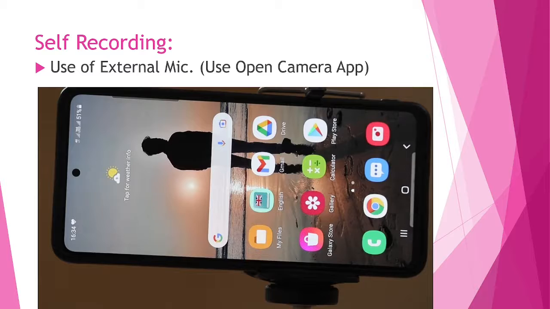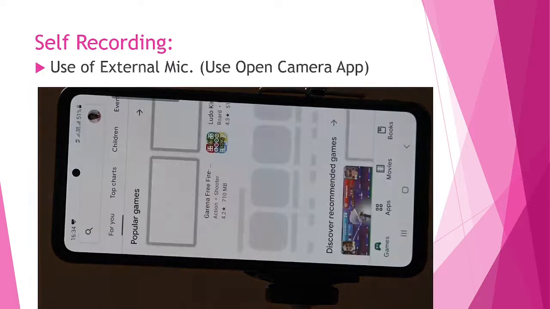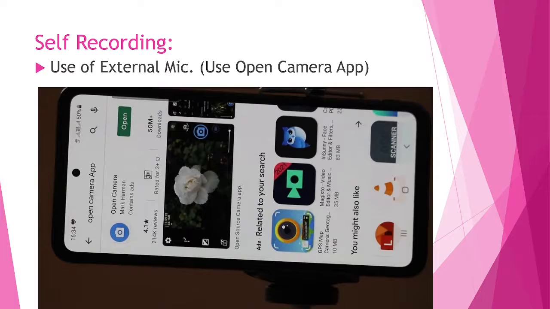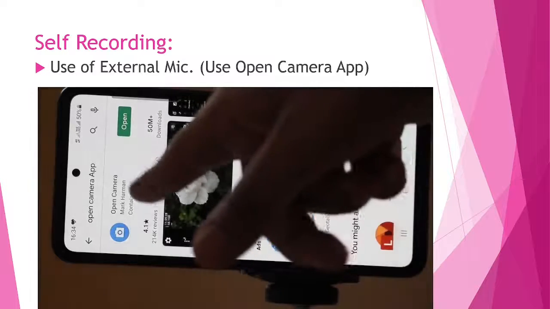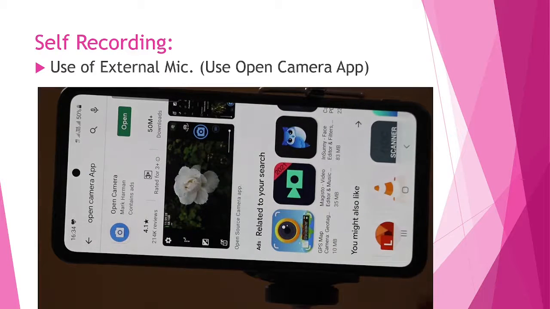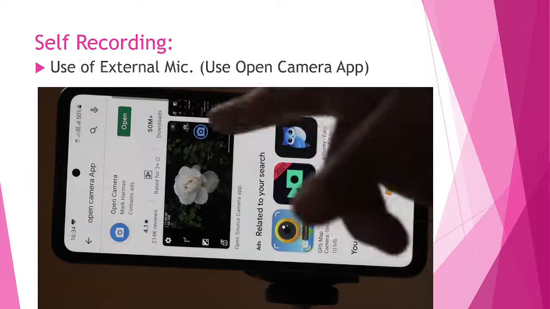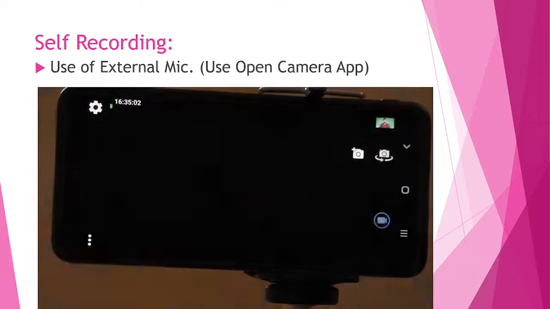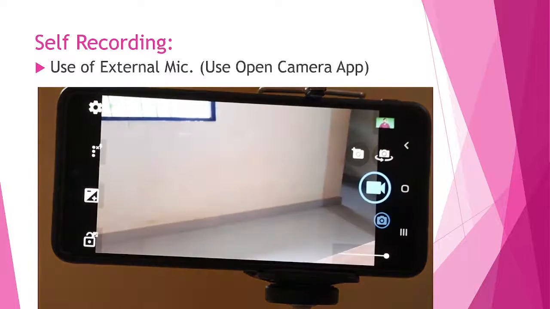So yes, hello everyone. Now let us see how to install this Open Camera app. Go to the Play Store and type Open Camera app, and once we type it, one can easily see how the Open Camera app looks in the Play Store. Simply install it. Once you install it, I will show you how it looks. So this is the interface of the Open Camera app.